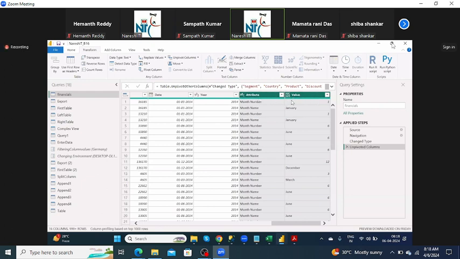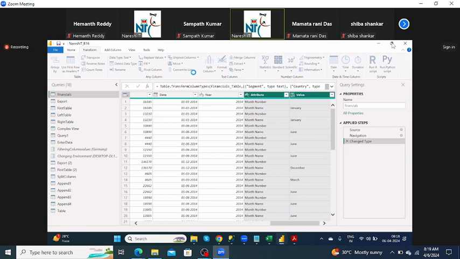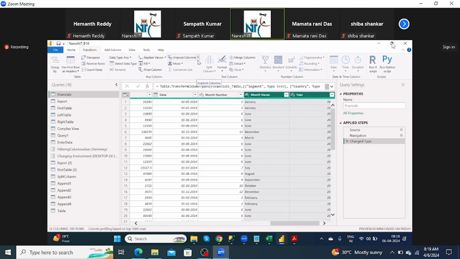This column name is provided by Power BI. You are not generating it. If you want to change the column names, you can change them. Do you understand clearly or not? Okay. This is about unpivot columns.